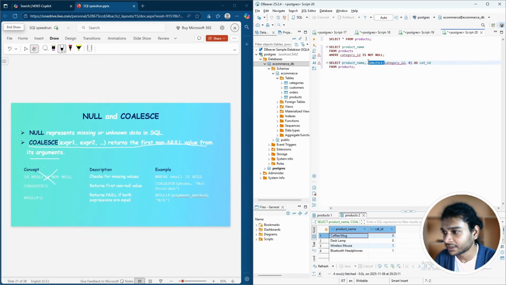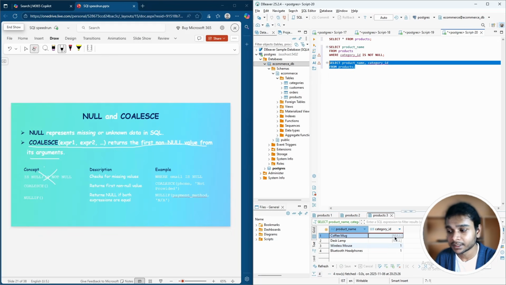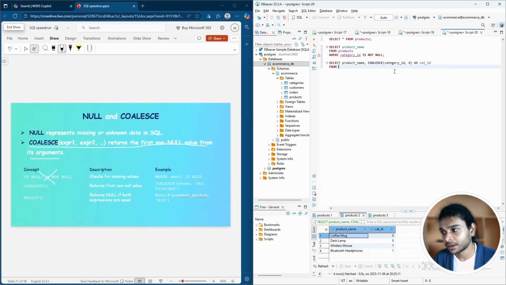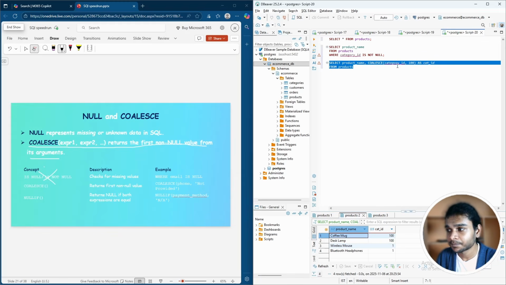But if we run just the category ID without using COALESCE, this is different. This prints null, right? There's nothing in these two fields. But if we use COALESCE, it replaces them with something that we want. Here I said 0, but we can replace it with anything, literally. We can replace it with 100, and it takes it. So if we run this, it replaces the null with 100 here. So it takes the first non-null value inside the given arguments in COALESCE. That's how COALESCE works.